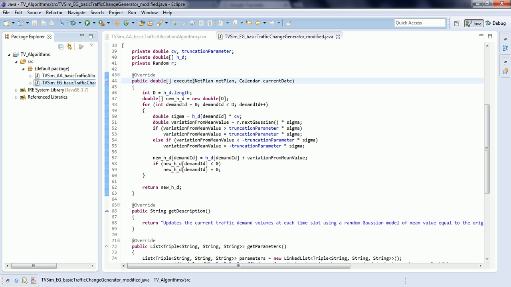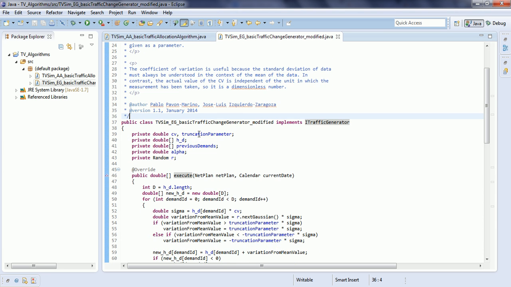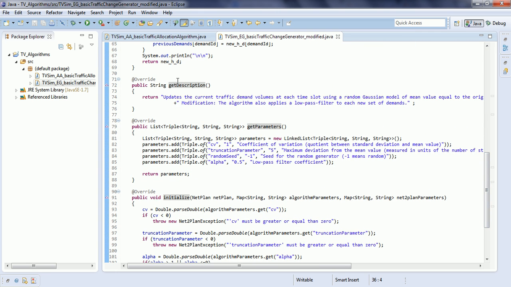I will pause the video now to perform some modifications. The algorithm has now been modified. As you can see, I have added 2 new variables. I will explain them later. First of all, the new getDescription of the algorithm now indicates that the algorithm also applies a low-pass filter to each new set of demands.